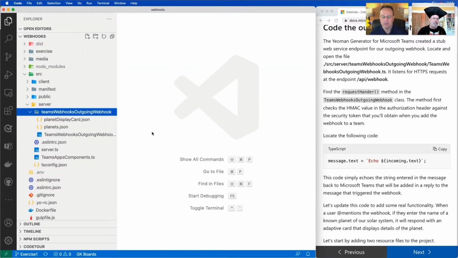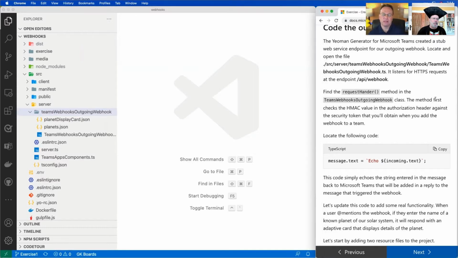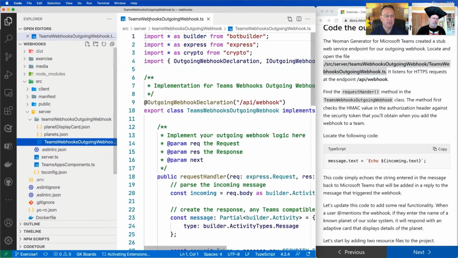Exactly. So the next part of this is Bob and I are going to first explore a little more than they do in this exercise and walk you through a little bit of the code. They're going to have you open this file. It's a TypeScript file. You'll see it right here, and it's this Teams webhooks outgoing webhook.ts. And it's definitely very obvious what this does, Bob. It must be an outgoing webhook.